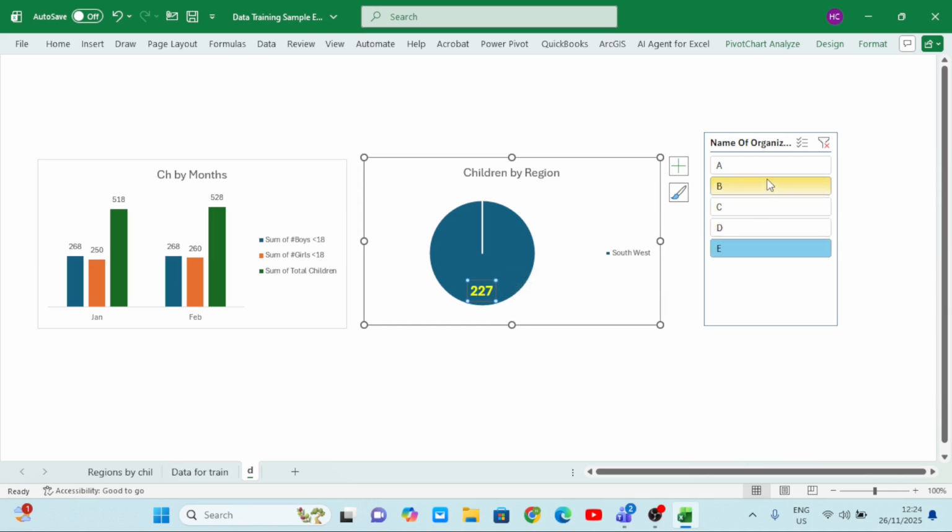So I can quickly go through the organizations and see what they are doing as per region. That is the power of your slicer. Now you might be asking, why is the other visual not interactive when I click my slicer? It's simply because they are not connected.